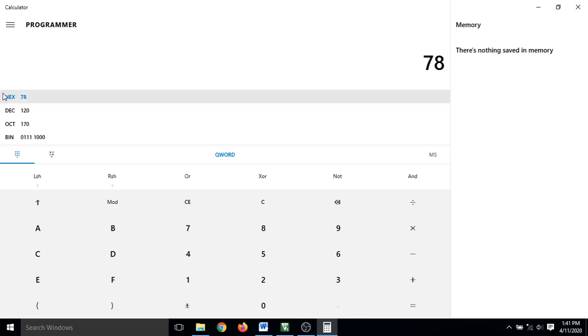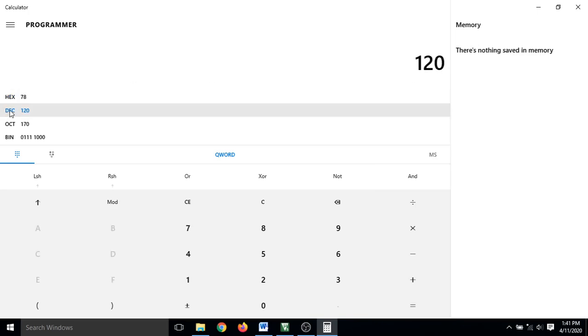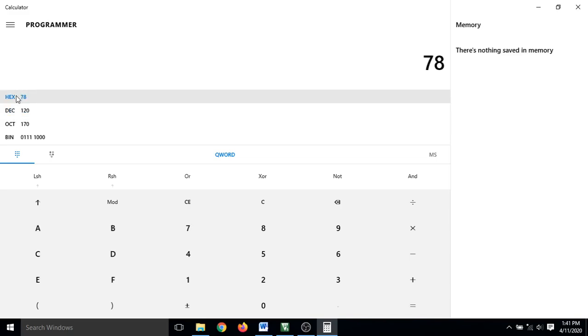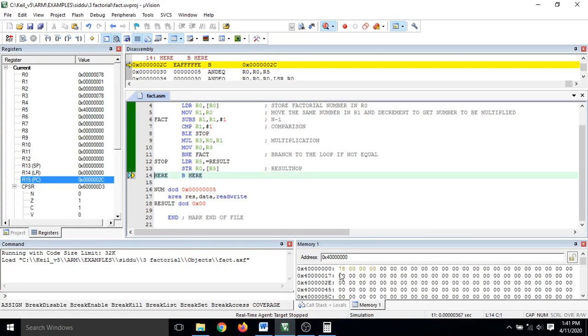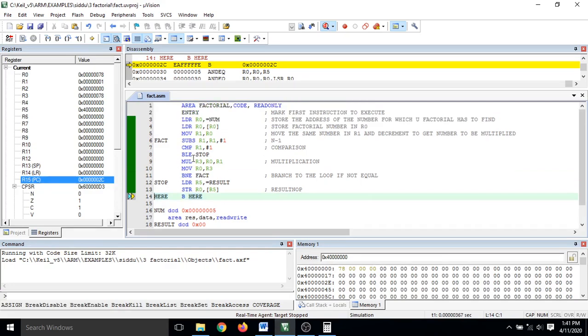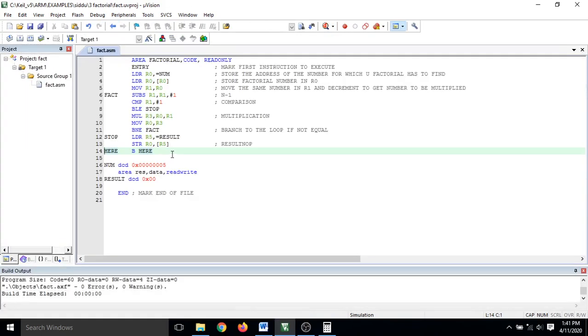As you can see here, the decimal value is 120. The factorial of 5 is 120 in decimal, and if I convert that 120 into a hexadecimal number, you end up with 78. Now the same result 78 has been stored inside the internal RAM. So this is how the factorial program works. You can just try it for different numbers and check the result. So thank you very much.